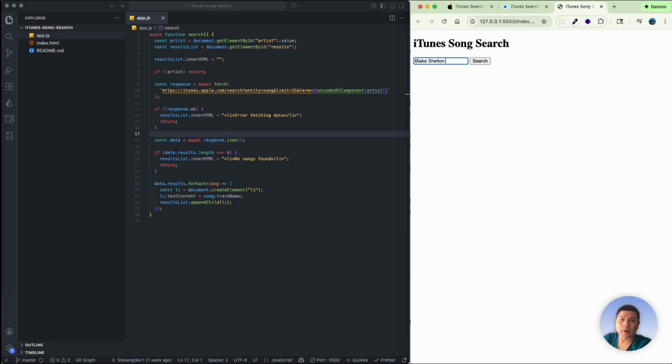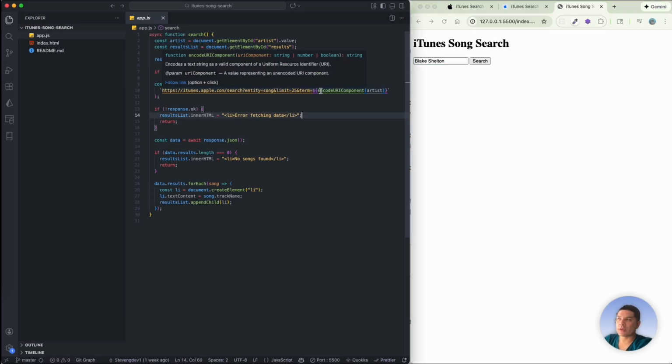Now, URL encoding ensures that the text a user types, including spaces and special characters, is translated into a safe format that can be included in a URL. For example, spaces are converted so that they don't break the query string. This is where I use encodeURIComponent in my program. That way, when you type in the artist and click search, the API receives a properly formatted search and the song list comes back properly.